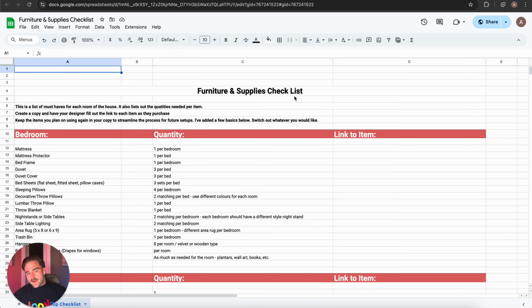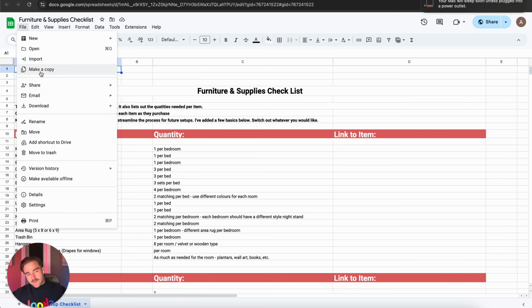So right below the video is the furniture and supplies checklist. This is a list of must-haves for each room of the house. It also lists the quantities needed per item. So just create a copy and have your designer fill out the link to each item as they purchase, and then just keep the items you plan on using again in your copy to streamline the process for future setups. Like I said, I've added a few basics below. Switch out whatever you'd like. Just make a copy, and then you're good to go.